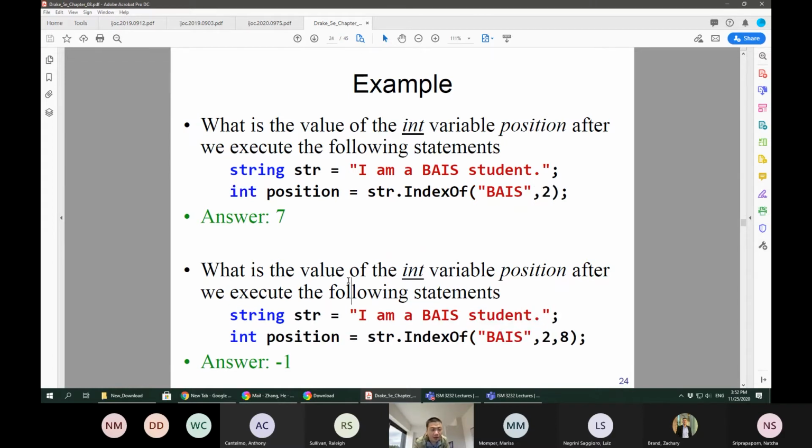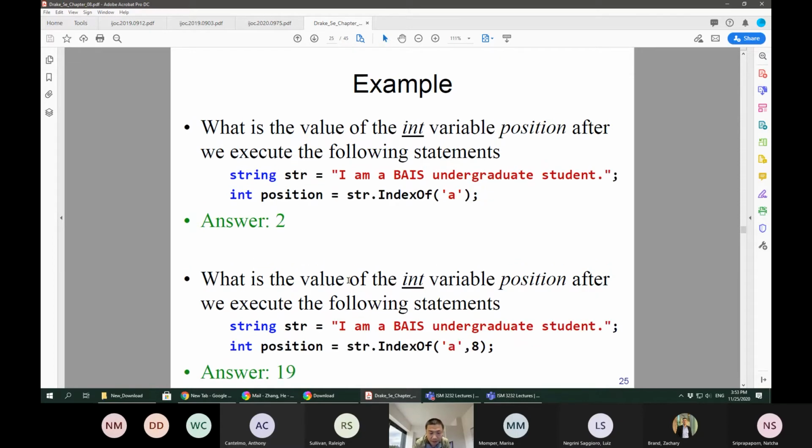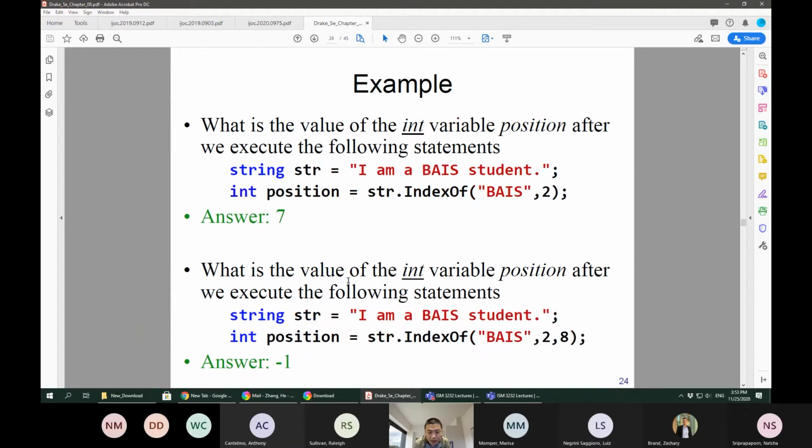So what is the value of the int variable position after we execute the following statements? Okay, first one. We change it to index number 2. So the starting position will be 0, 1, 2. Okay, we start from this M, and we want to search this range. And BARS is there, so we will still see that the variable position equals 7. The answer is still 7.